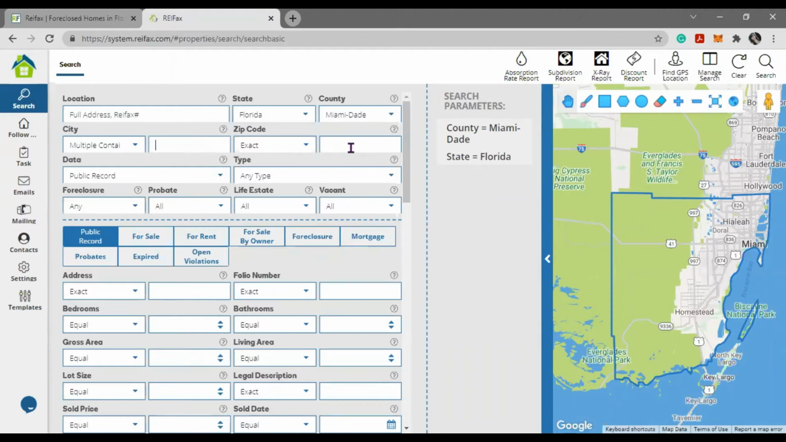And if you want to use the zip codes instead of the cities, it's the same way. You will need to put the zip code, let's say the zip code in Miami-Dade, this one. If it's one, then use exact. If it's too many, then use multiple contains. And another zip code, let's say this one, for example. Again, use commas to separate the zip codes. And if it's more than one, you need to select on the filter multiple contains.